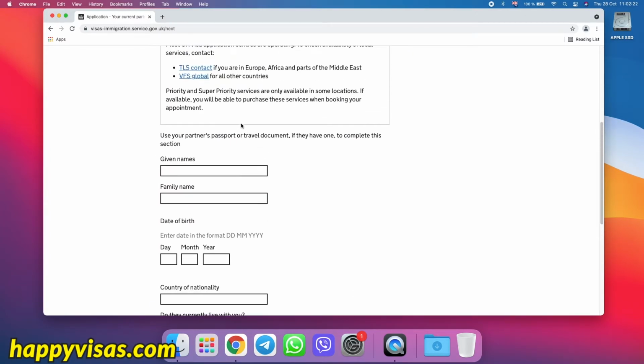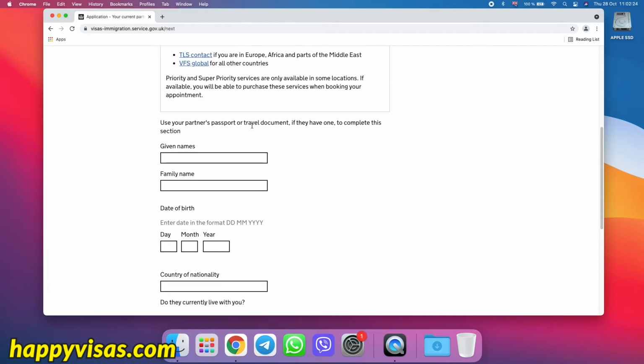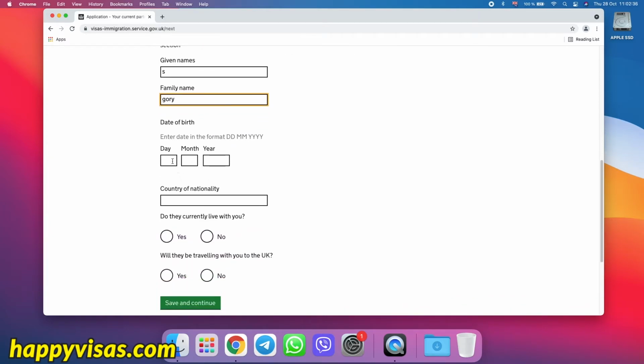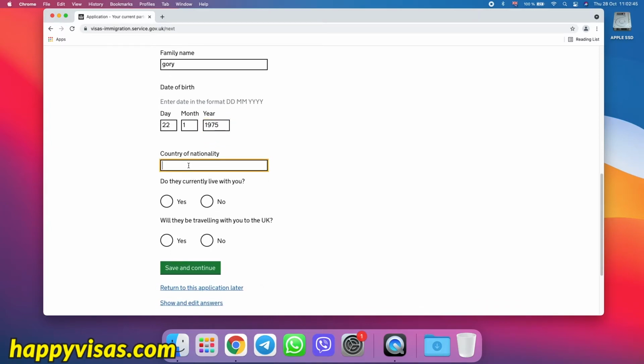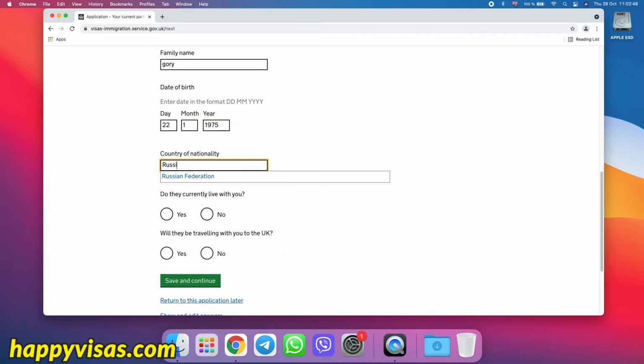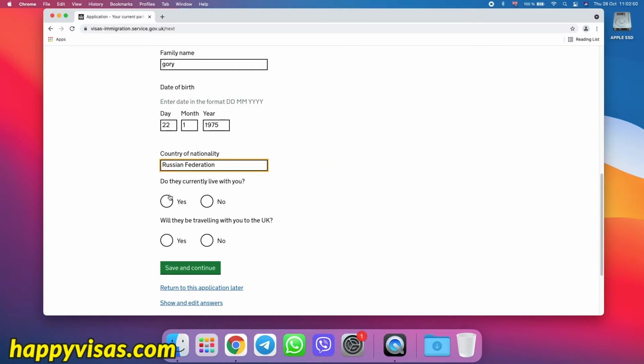And then now it's asking for my partner's details. So I put my girlfriend Svetlana, Gore. Let's say I put the date of birth. I'll put 22nd of the 1st, 1975. Quite simple questions these. My girlfriend or my wife is Russian. Do you currently live with them? Yes. Will they be traveling with you? Let's put no. I don't want to be putting all the details.